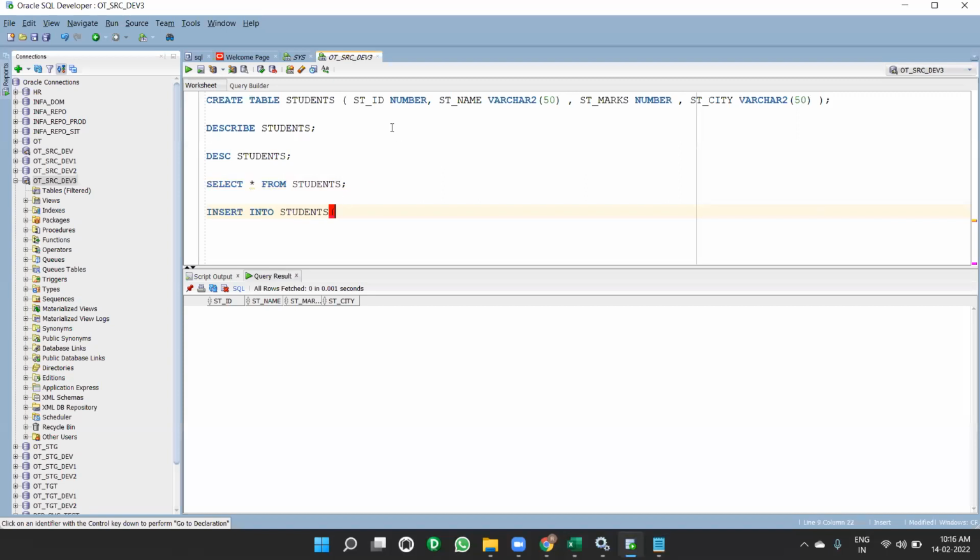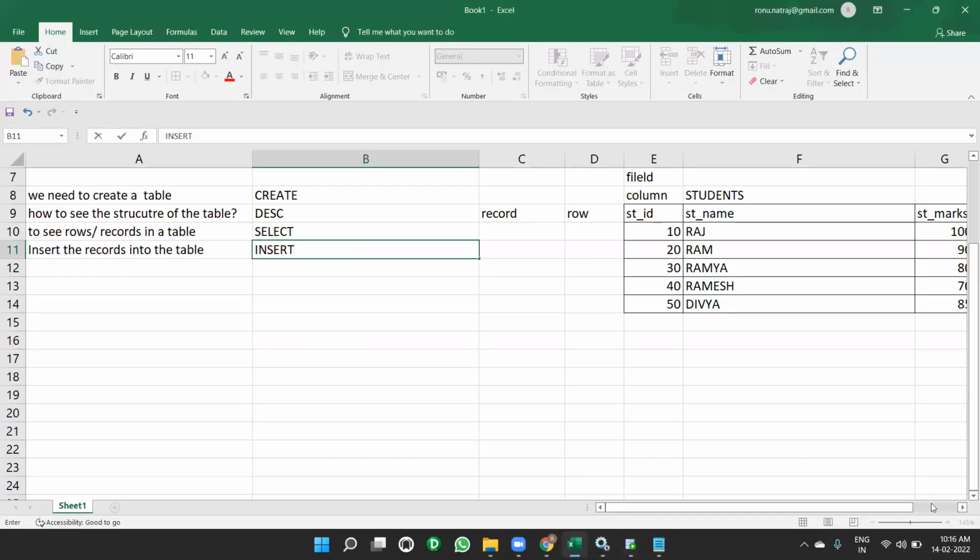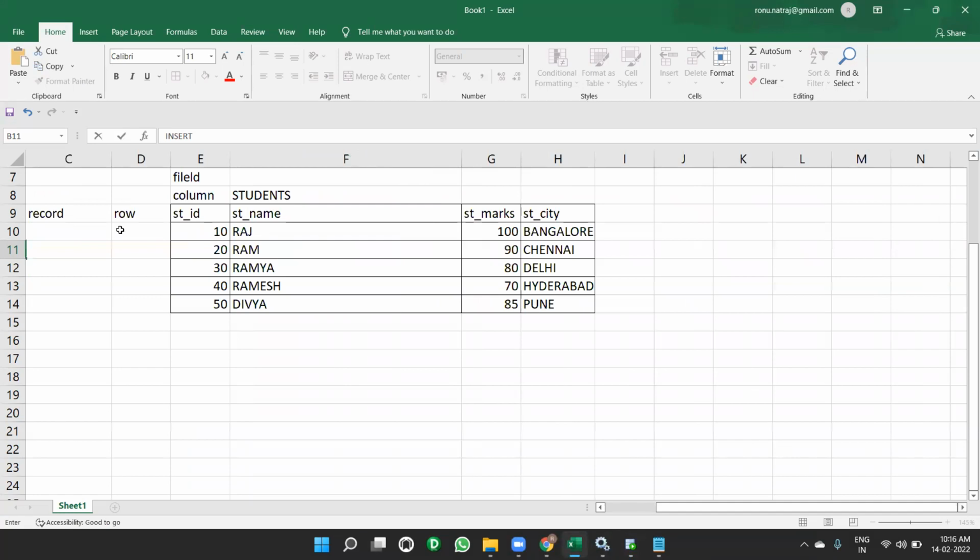Then give the columns: stid, stname, stmarks, student city, close the bracket, write values. Now give the first record. What is the first record? This is the first record. This is called a record. This is called a column.